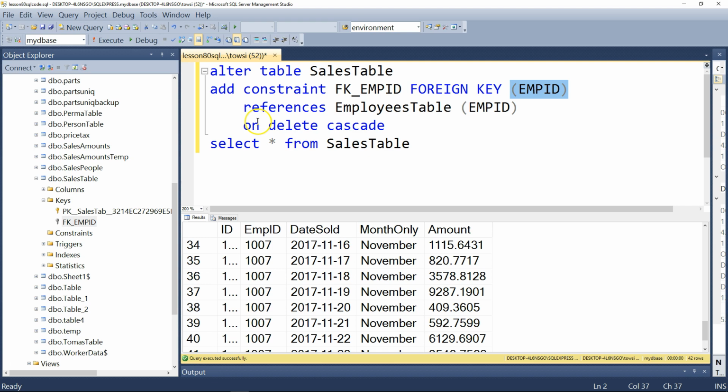And notice at the next stage it says references, employees table emp ID, correct? And then lastly, on delete cascade. So when you delete an ID from the employees table, that's cascaded, in other words, propagated or communicated correctly to the sales table too. And those records are removed.